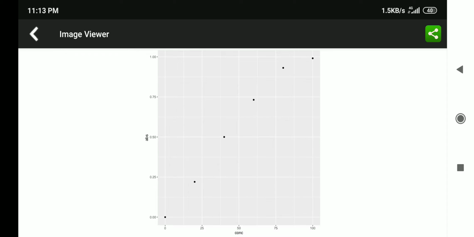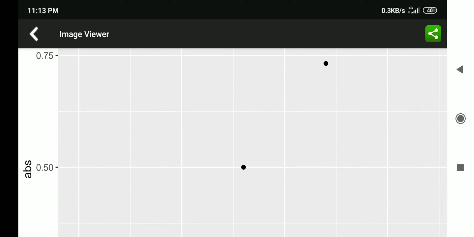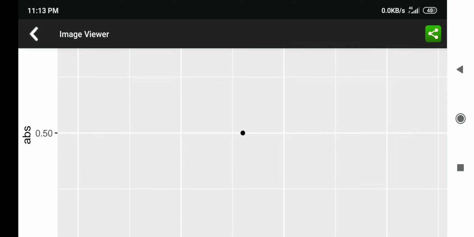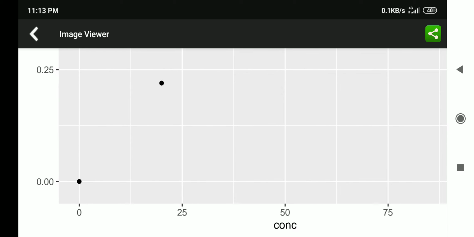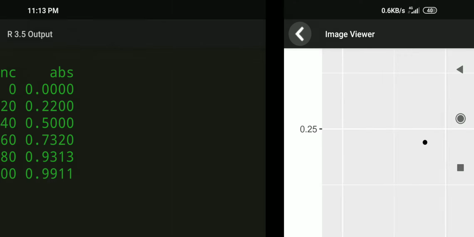Points are plotted, all the 6 points are there, and the y-axis is also there. The y-axis label is also there, absorbance by default, and the x-axis scale is there, and concentration is there. Okay. And with just one line of code we have got this graph.